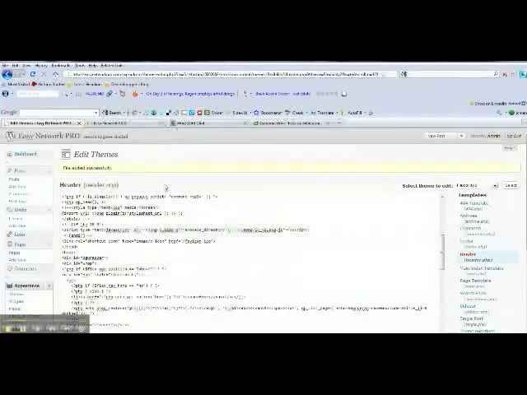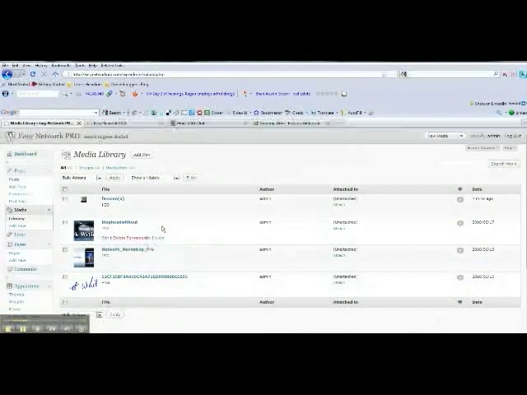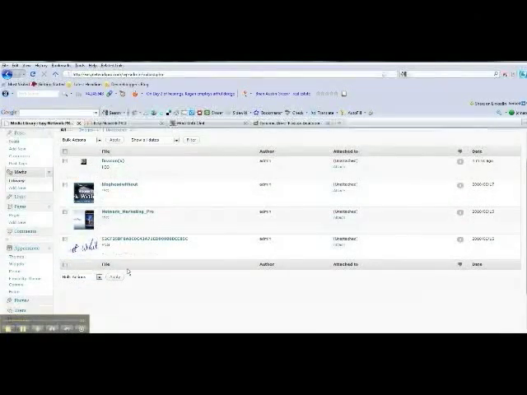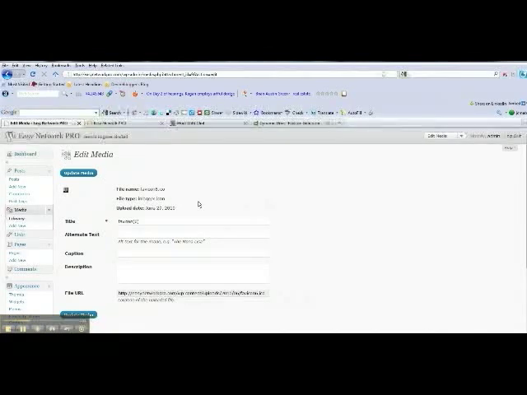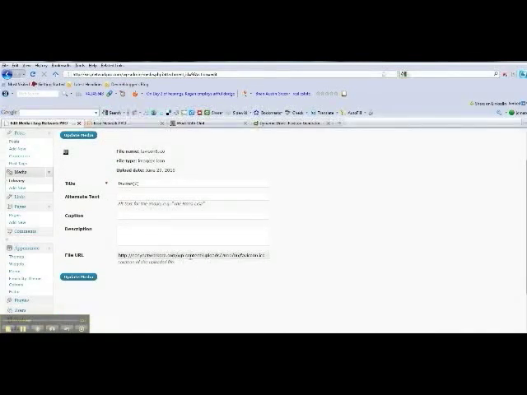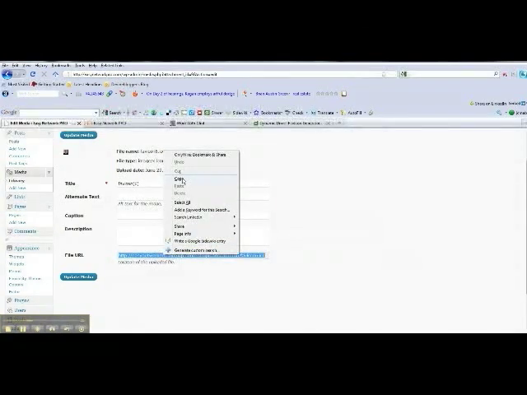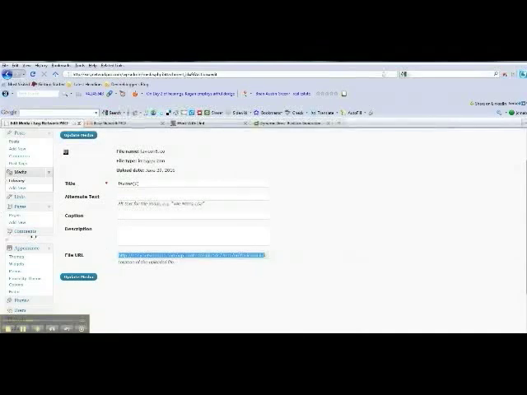Okay, so now we're going to come back up to our library where we have our favicon saved, and we're going to click on library and find our favicon. This is it. So we're going to click on edit, and we're going to highlight the URL. I'm going to click on copy.